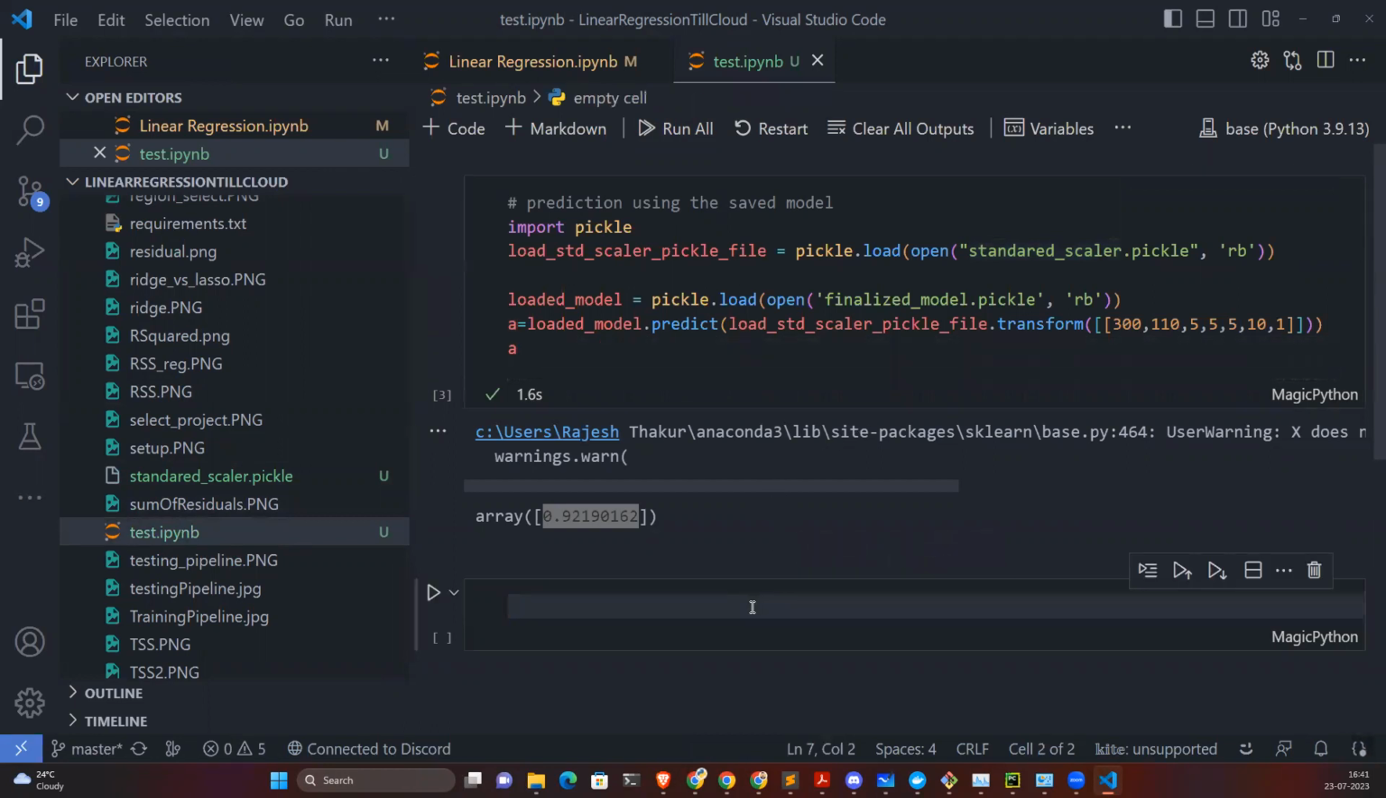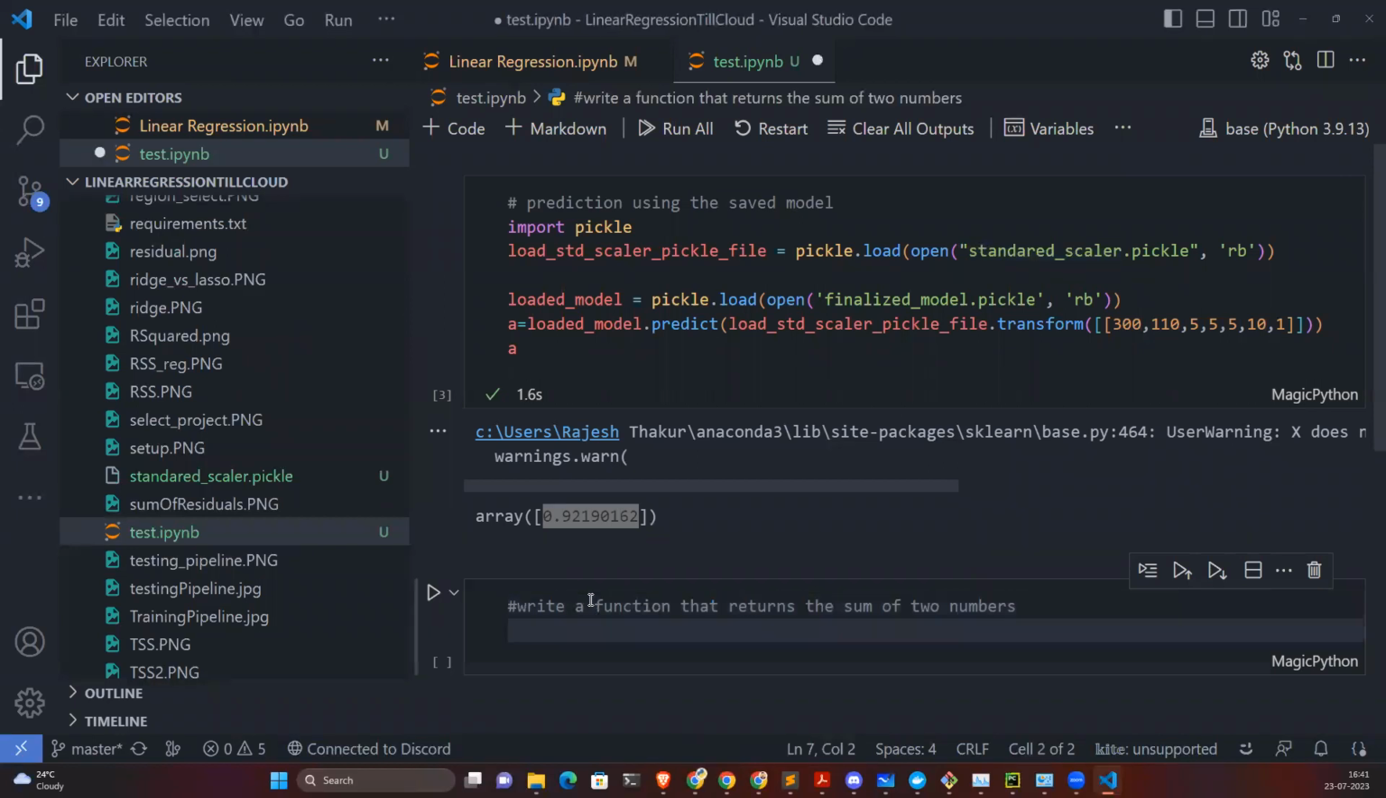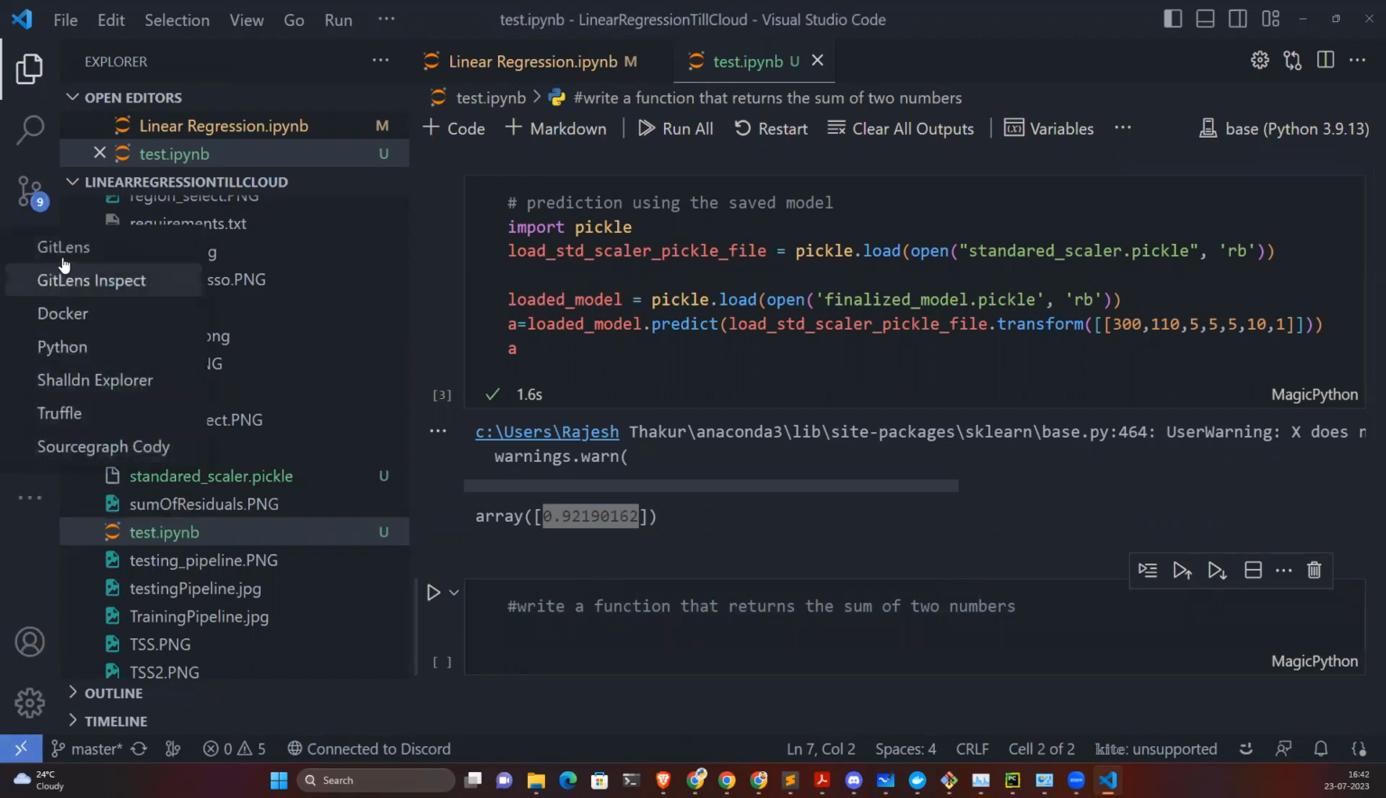Here. Let's suppose I'm writing, write a function to return the sum of two numbers. Can you see this? This is GitHub Copilot code suggestion. If I write this and wait, it will do it. Okay, wait.